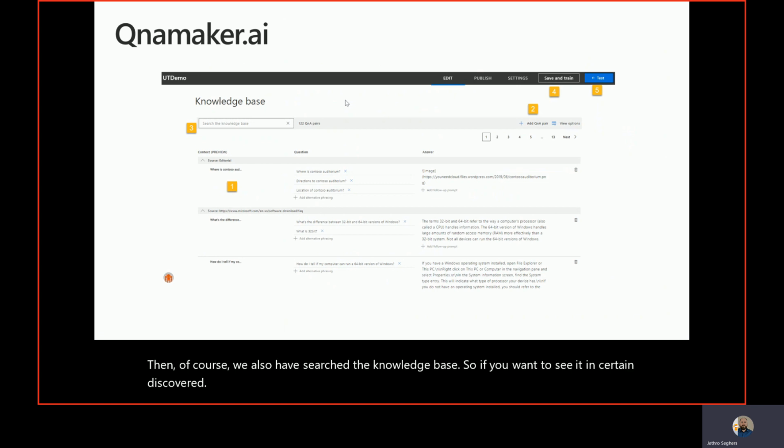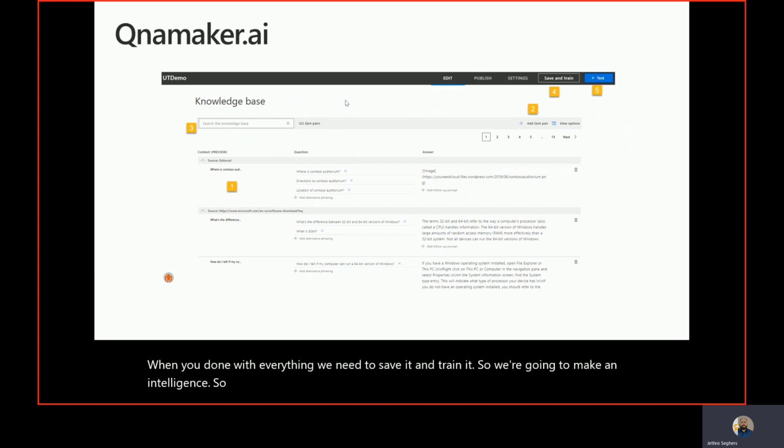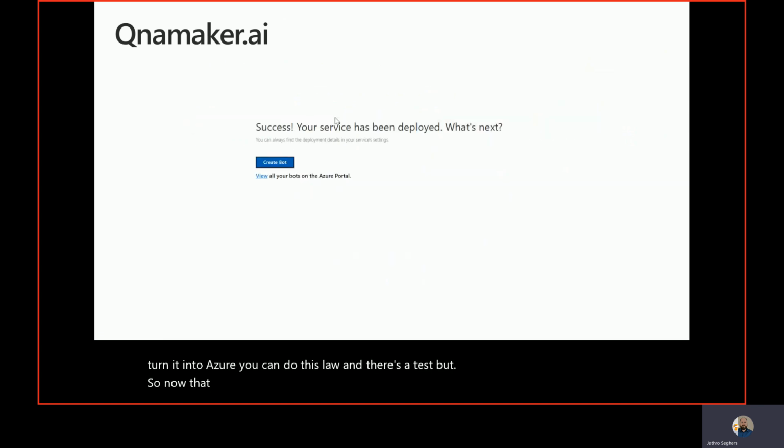When you're done with everything, we need to save it and train it. So we're going to make it intelligent so that everything can be picked up. And then finally, if you want to test it before you turn it into Azure, you can do that as well, and there's a test button. So now that we're done with this, success, my service has been deployed. And now we're going to create a bot on Azure that will communicate with the Q&A maker.